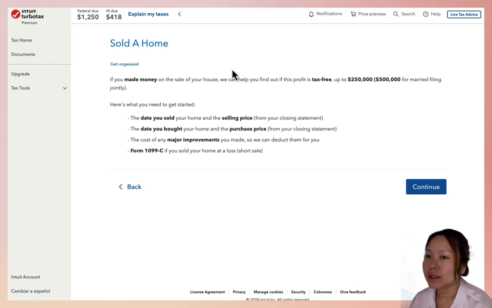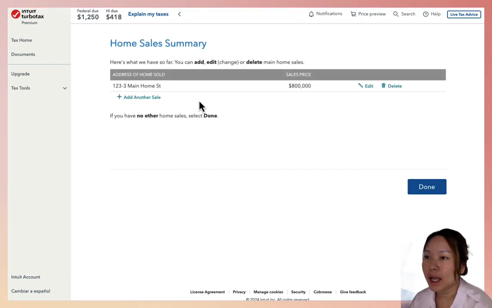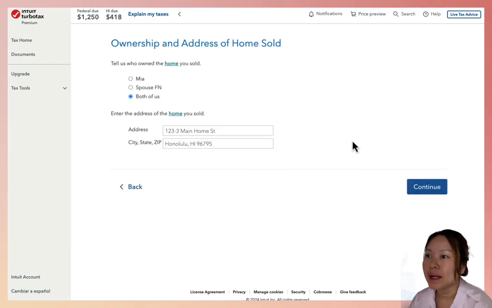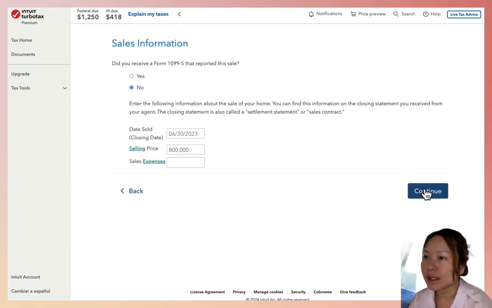We are in TurboTax right now and we're in the sold a home section. So this is the first screen, so we just go continue. I had to set up the stuff ahead of time to save us some time. Remember our example: we had this property, and for this scenario we say it's married filing jointly, so I just say this property is under both spouses. Then it's going to ask you to enter the address, so you just enter the home address, and then click continue.